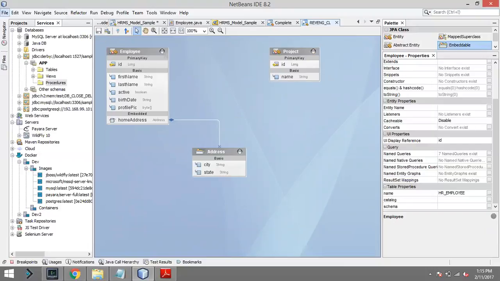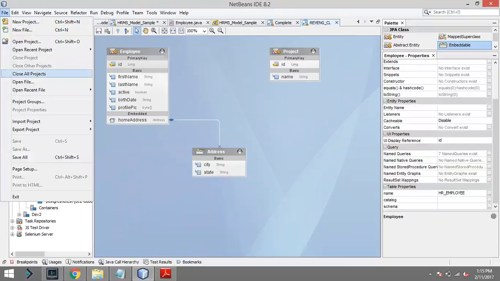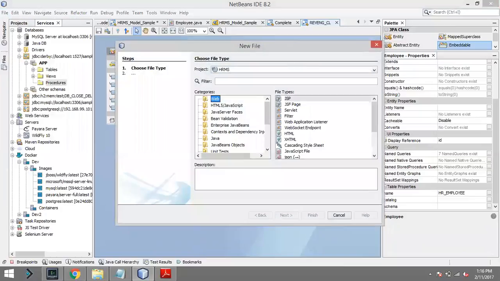And another option is you can import the existing database. In both cases, you will lose some information. For example, in the classes reverse engineering, you will lose the constructor, you will lose the equals and hashCode, but you will get the complete relationship information in the JPA model. And from the database, you cannot recover the mapped superclasses, because the database doesn't have information about the mapped superclasses.